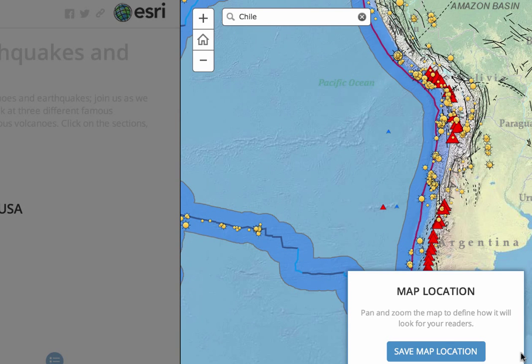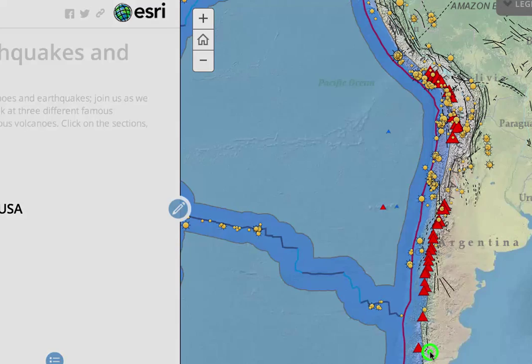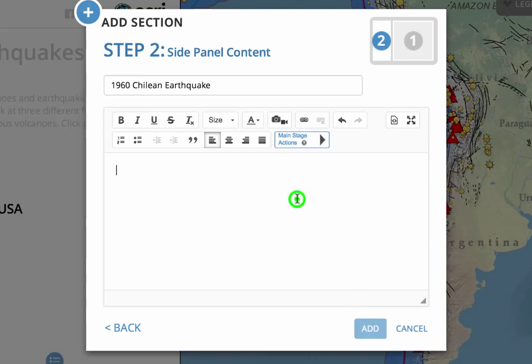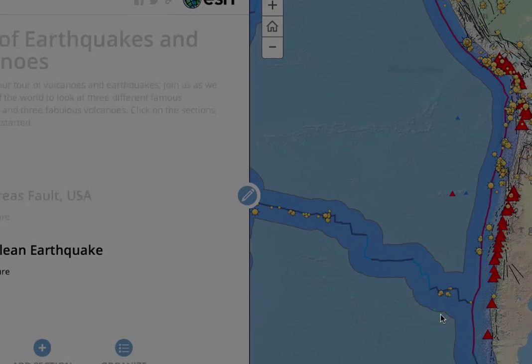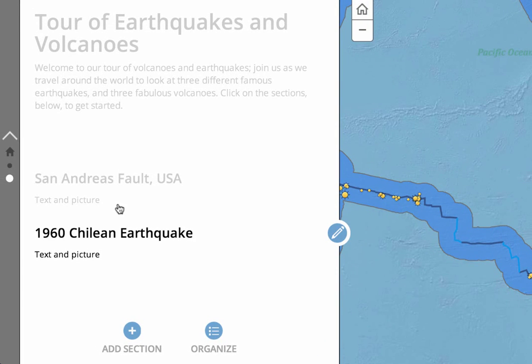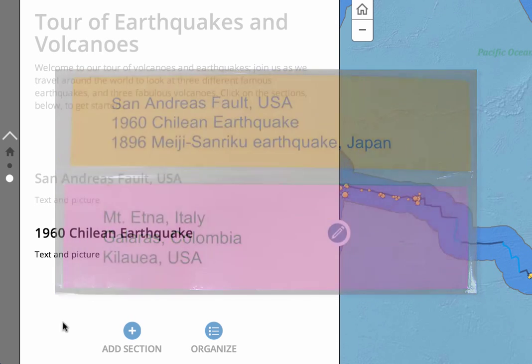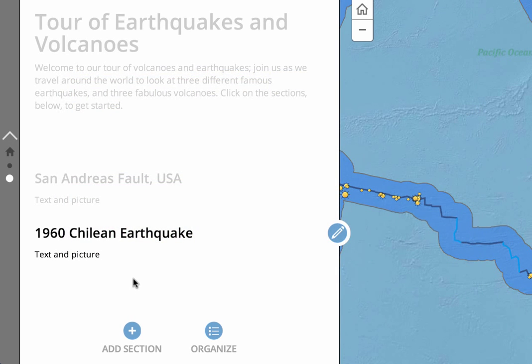So let's just keep it like that. Click on Save Map Location. Everything else will keep the same. Click Next, and just text and picture, and click Add. There's our second thing. Please continue to do this for all 6 of your research items. So in my case, 1 more earthquake and 3 volcanoes. And then we'll be able to do our research on each one.